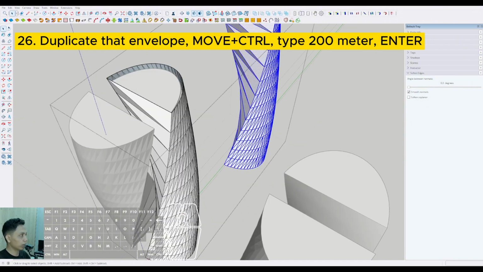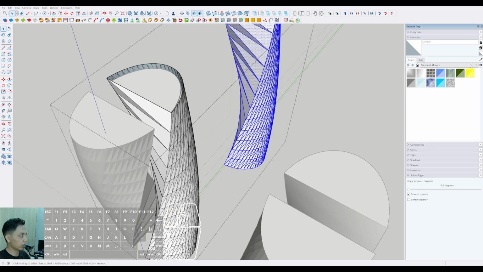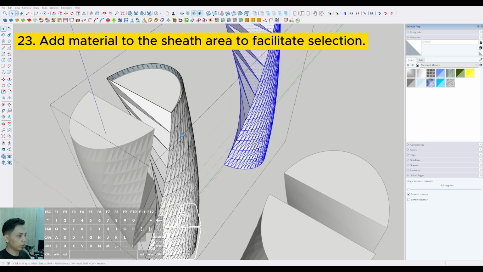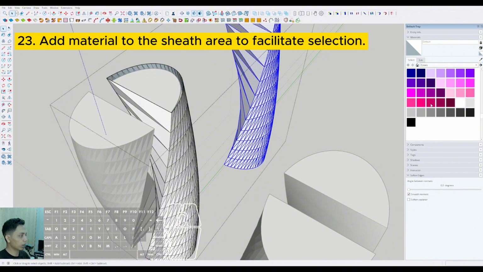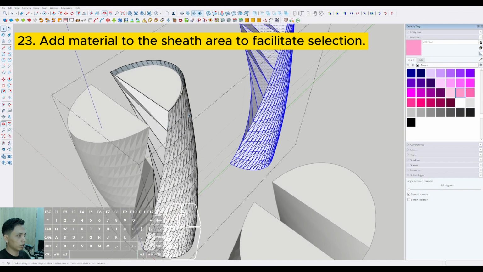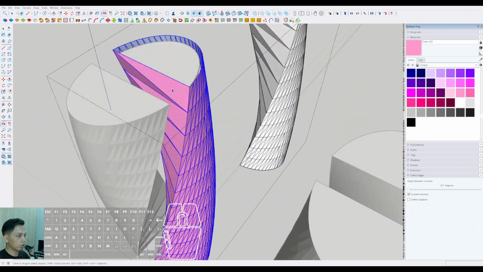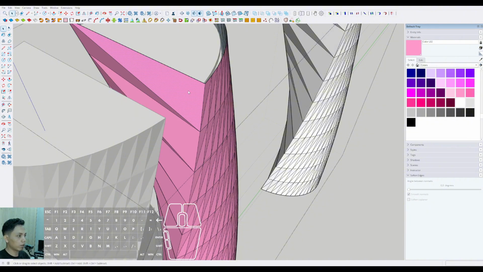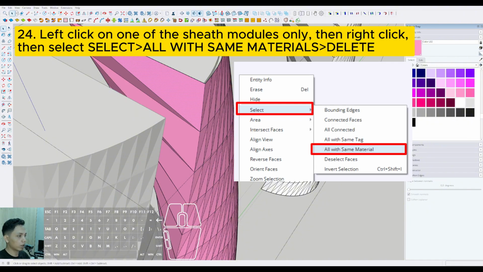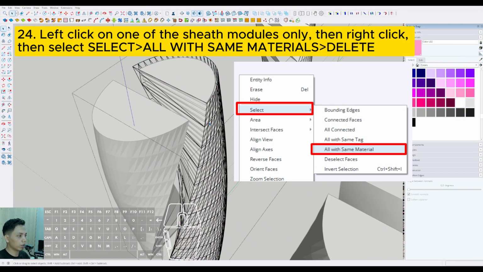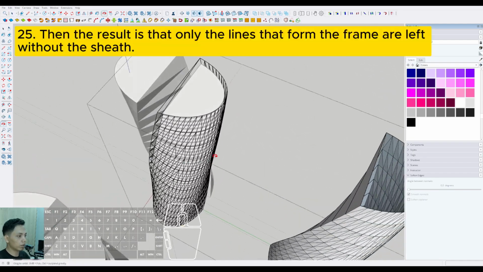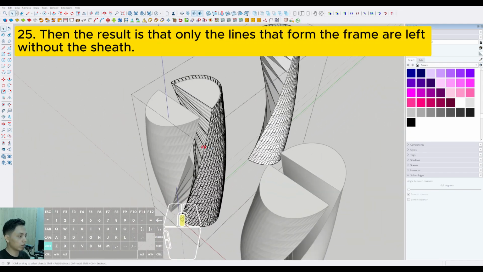Okay, then we have to assign the material first for this object. We can assign any material as you want. Okay, you can triple click and assign with this material. Then we click this plane, right click, select all same material. Then we can erase, and then we just leave the outline of these envelopes.